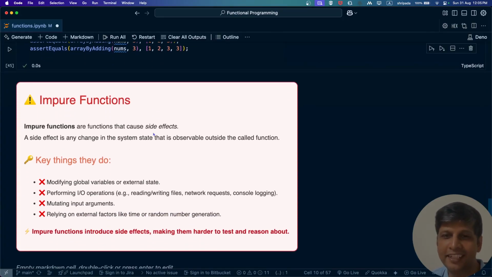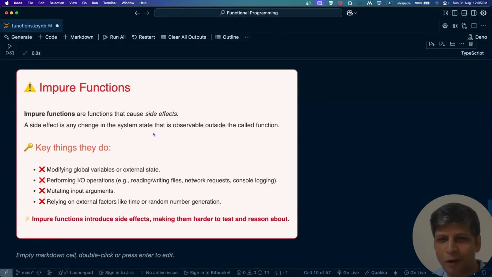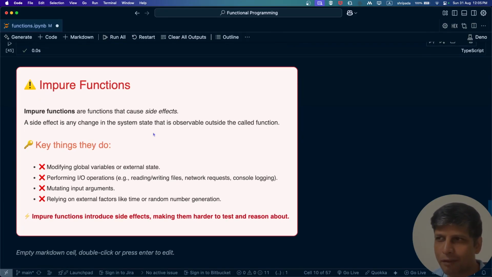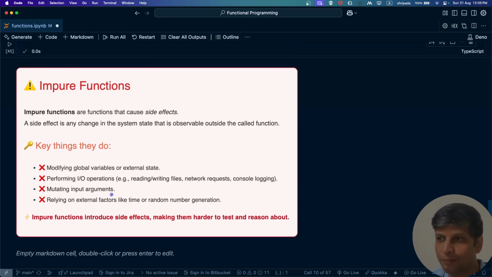So what are the key characteristics of impure functions? They tend to modify globals, or they might perform some IO operation or write something to the console, for example, or they might be mutating input arguments, which we just saw, or they might also rely on some external factors like current time or random number generation to perform their computation. If it depends on such things, the behavior of the function will differ every time you execute it.